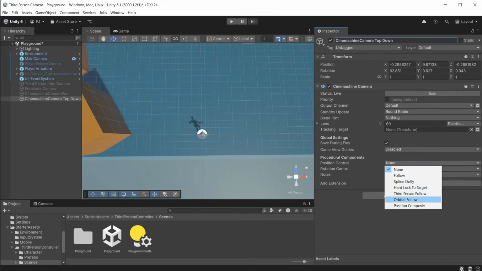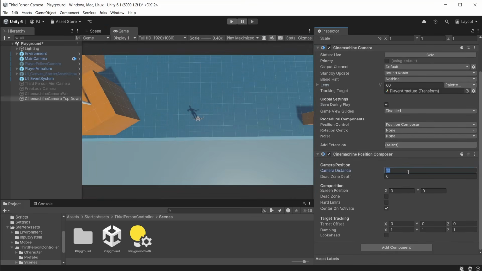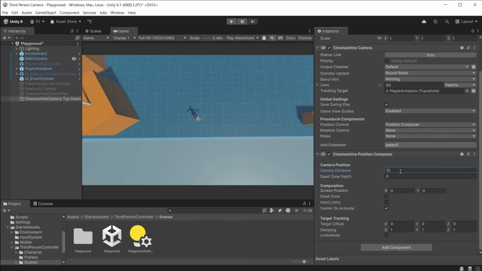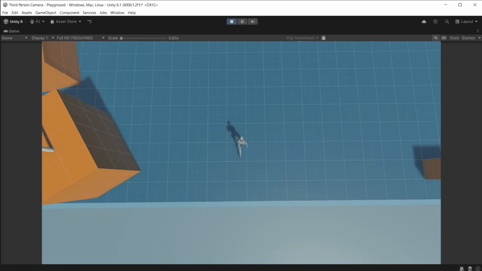For the position, I will use a position composer and set the player armature as the tracking target. Camera distance can be adjusted to move it closer or further away. With no rotation, this camera will now stay in a top-down view as the player navigates the map.